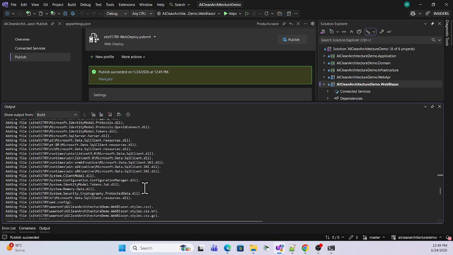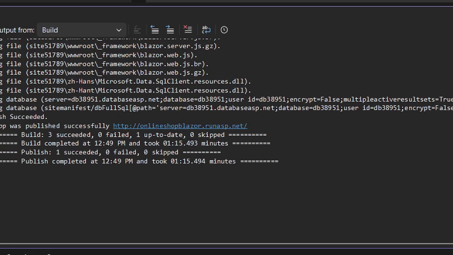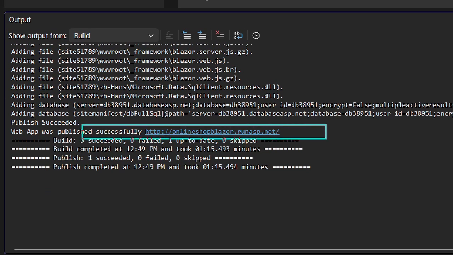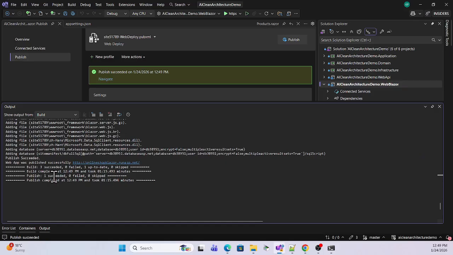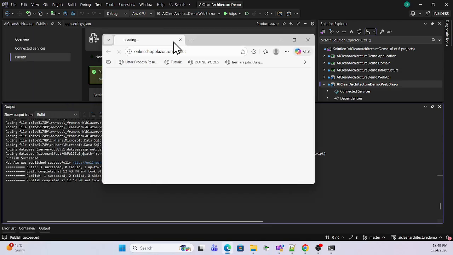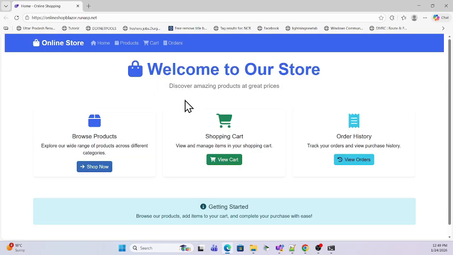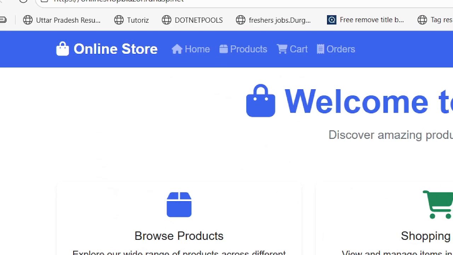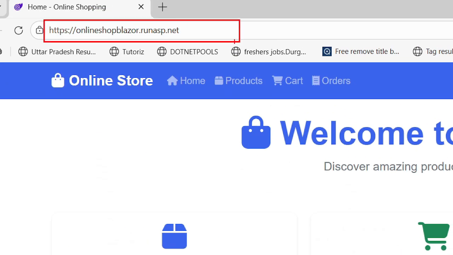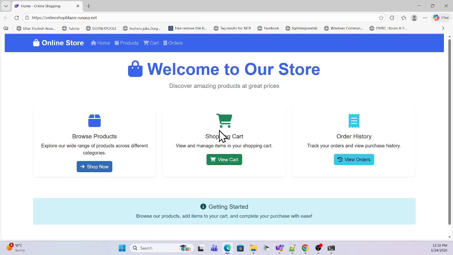And if you scroll down, it got published along with this site, which we provided as a profile. Once it's done, it automatically runs over here. See, it automatically gets running and redirects to the application. Now see, my application is running in this hosting, in this domain, online shop Blazor, and with that complete database. For that, currently I don't think we have any data.